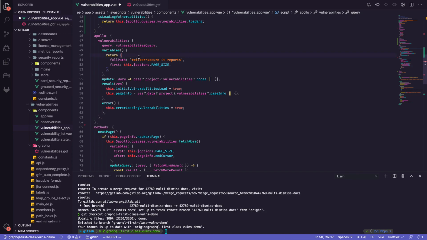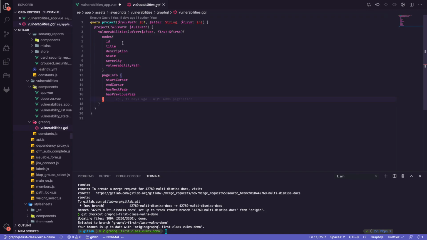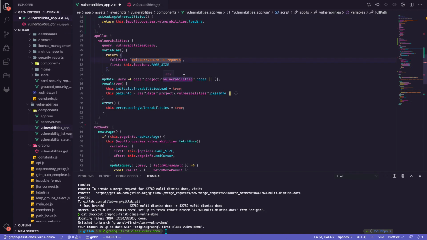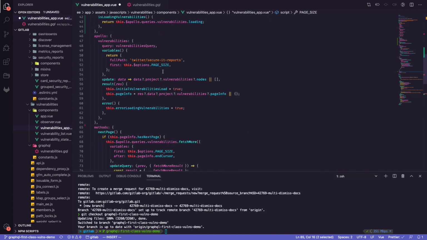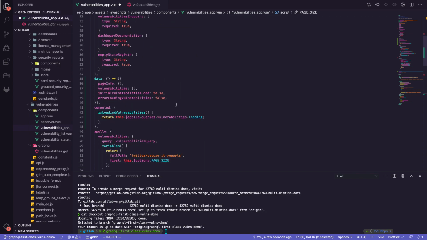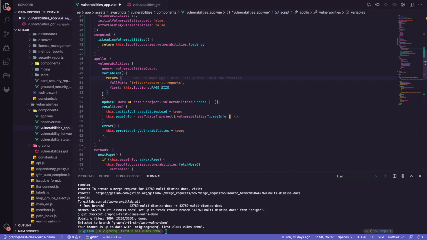And then what we're doing, ignore this. This is just me hard coding the project path for now because we don't have it. We do need it for the GraphQL stuff because we need to pass it in here. And then we get the first however many vulnerabilities, which I have set to page size, which down here I've set to 10. So on the first load, we go and fetch the first 10 vulnerabilities.